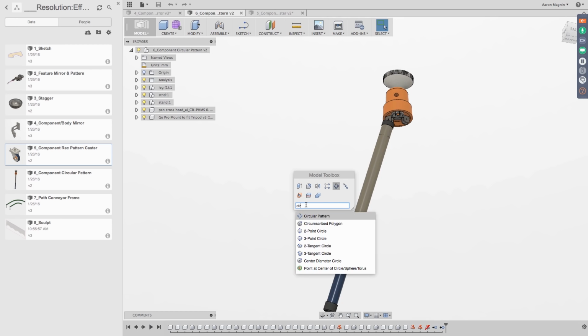Start typing in, circular pattern, CIR. That's all you really need, and you can see it comes to the top of the list. If it's not already added to the toolbox, you can see that this little icon pops up next to it. If you scroll over it, it's giving you a tooltip. It's saying, hey, this adds it to your toolbox.